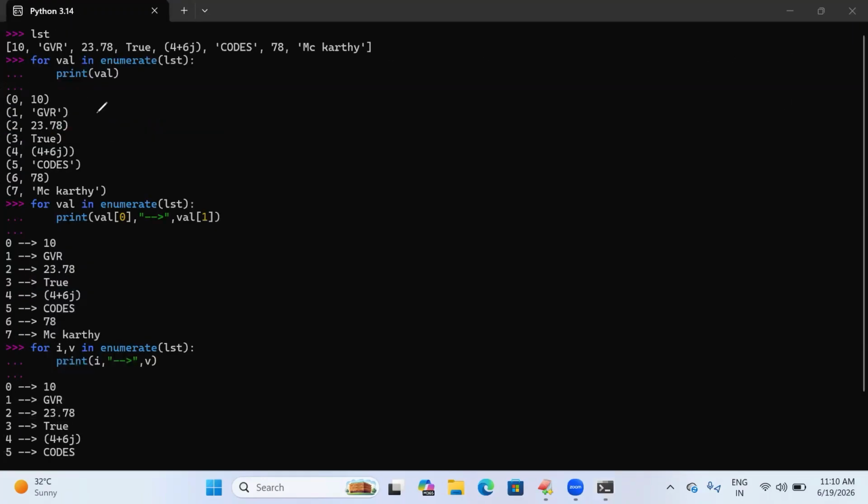So in order to retrieve the indices and values of a list object, we use enumerate of list. By using syntax number 1, we can retrieve. By using syntax number 2, we can retrieve. By using syntax number 3, we can retrieve the indices and values of the respective list. So this is about the enumerate function.